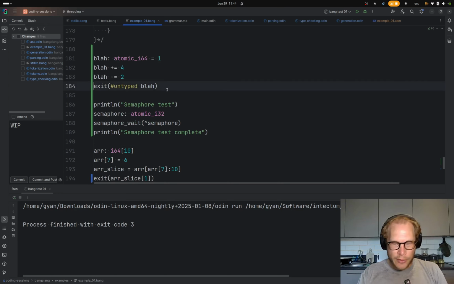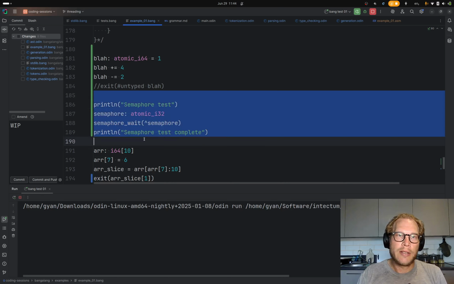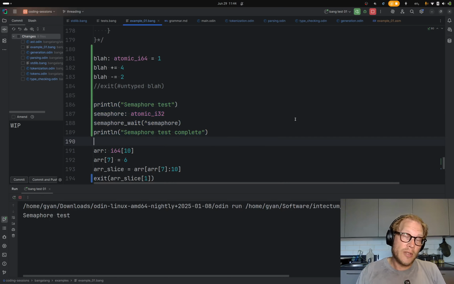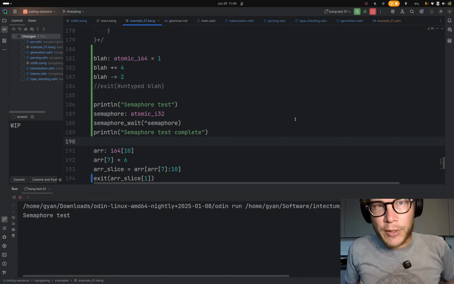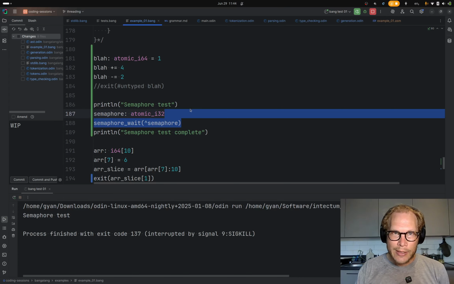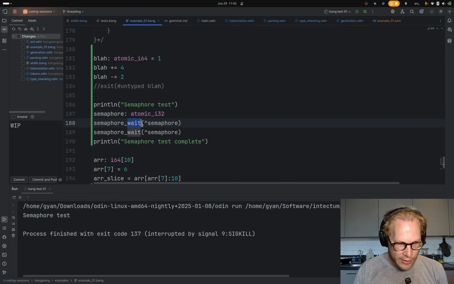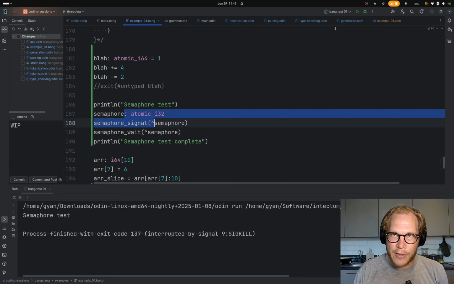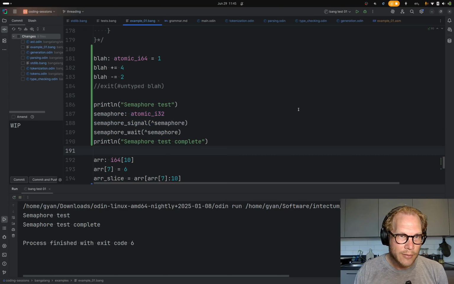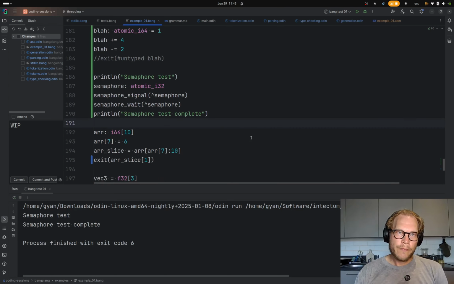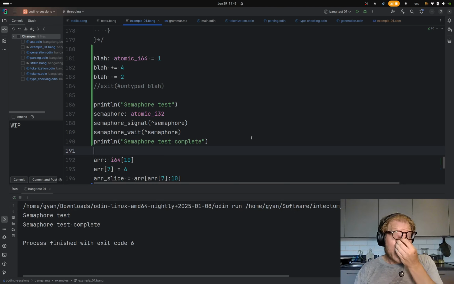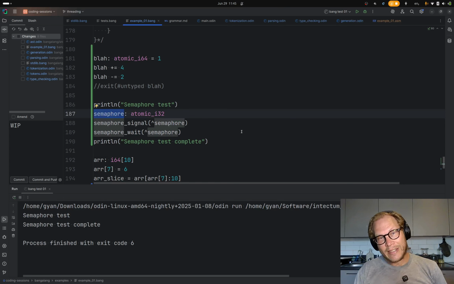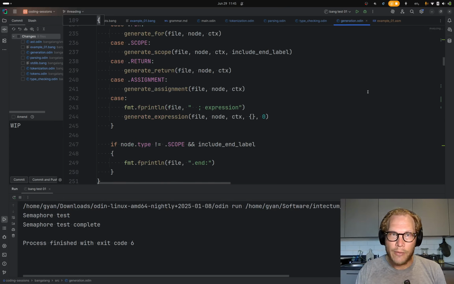Or is it cool? Oh, we need to get rid of that so that it actually does this test. Okay, so we see semaphore test, and it never gets to semaphore test complete because we're waiting forever. That makes sense. If we do a signal first, which basically just increments our semaphore, then we should exit straight away, which we do. Now the next thing, because the whole idea of this is that we want to do it on another thread. Right, it's a multi-threading thing. So we need some way to get our semaphore into another thread. And right now we can't do that.